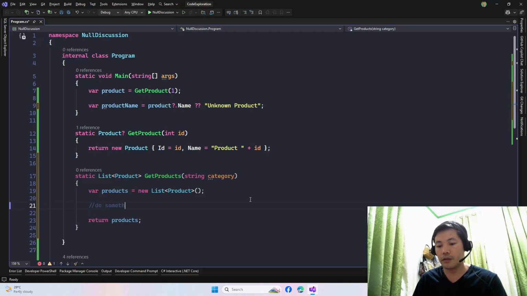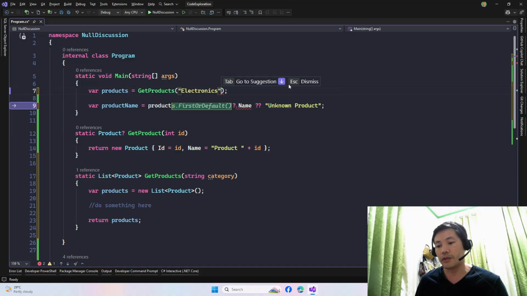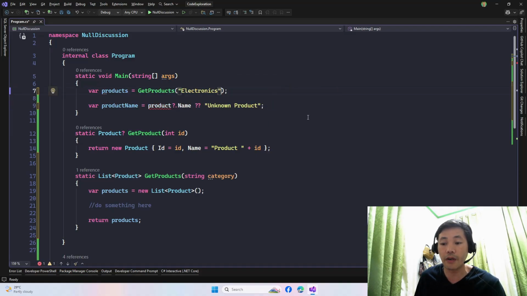Do something here. And then in your color, in this case here, what you only need to do now is, instead of this, you get, like that. For example, that would be the case, a query for electronic products.